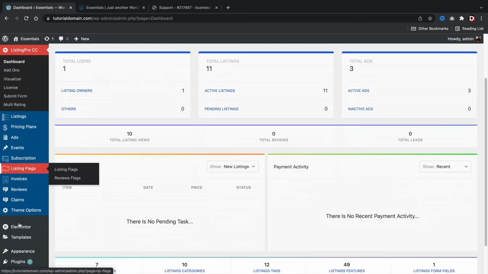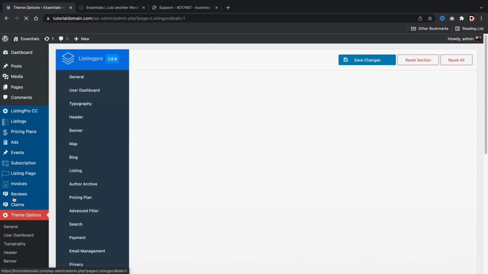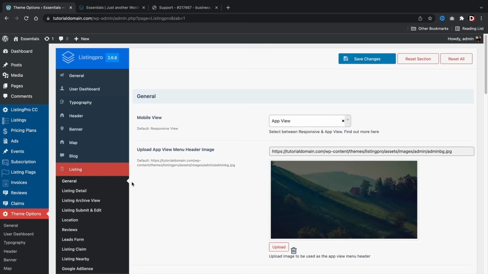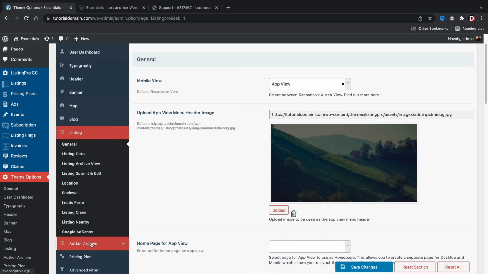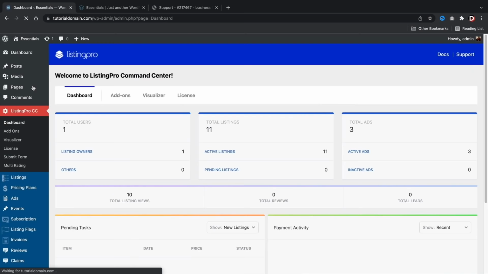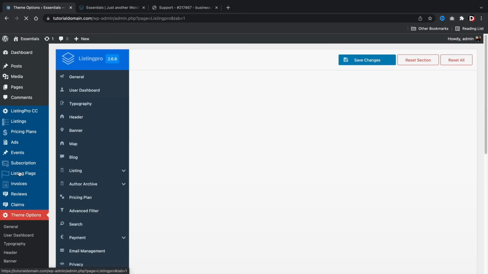So to access the theme options, you'll go over here and click on theme options. The one thing I don't like about this theme, and I'll be very transparent, is the fact that they label the options twice everywhere. So for example, if you click on theme options, you'll see that all the options display here at the bottom, yet they're also right here on the actual theme options. So I just don't know why they did that twice. They did the same thing for the ListingPro CC. These options at the top right here are the same options right here. So I don't know why they did that, but that's just how it is, and that's what we gotta work with. But let's just first go ahead and click on the general tab.